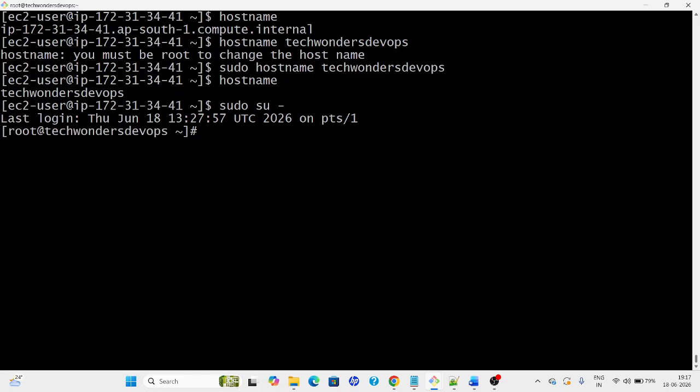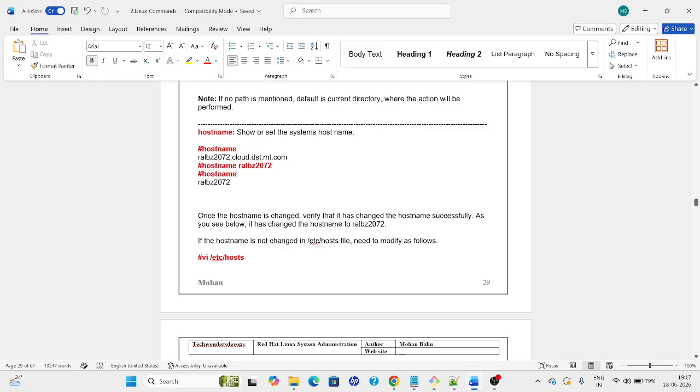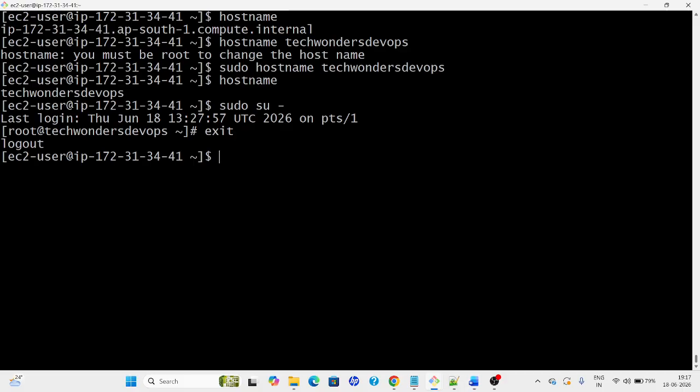In the root user, it's going to display because sudo has the permission only for root user. Then once the host name is changed, verify that it has changed successfully. As you see below, it has changed the host name to this particular one. When we execute the command hostname, if the host name is not changed, then this particular file needs to be modified. So you can go here, vi /etc/hosts.